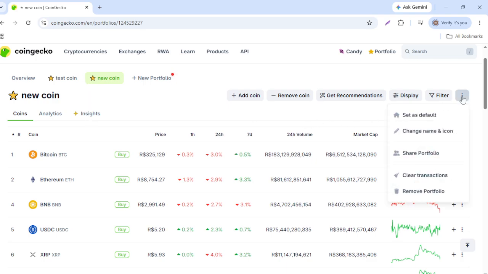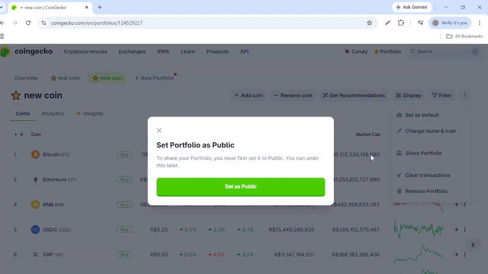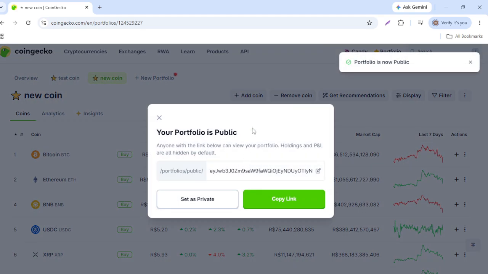Click the Share button to open the portfolio sharing settings. If the portfolio has not been shared before, you'll need to make it public. In the Sharing Settings window, click Set as Public. Coingecko will then generate a unique link for that portfolio. This link can be used by other people to access the public version of your portfolio.